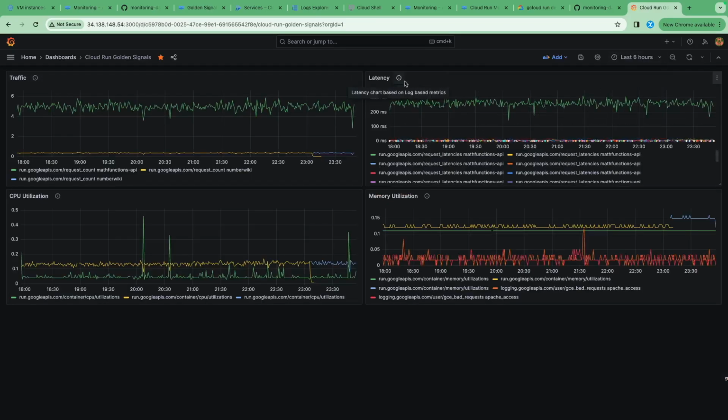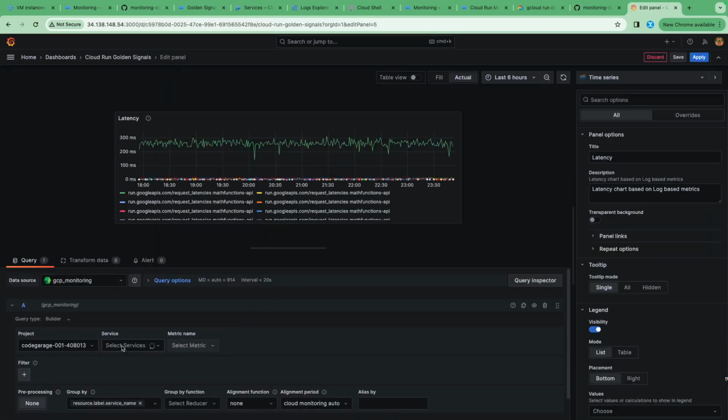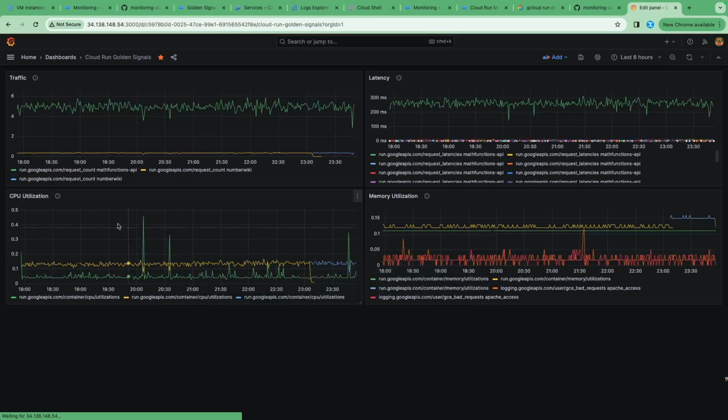If I discard and come to latency now and do a quick edit, you will be able to see again I'm tapping into Run service and I'm going after the request latency metric that is readily available. And these are the same metrics from the Metrics Explorer that we have seen on the GCP native console as well. The same goes for CPU utilization and memory utilization. That's how you go about building a quick Golden Signals dashboard in Grafana.